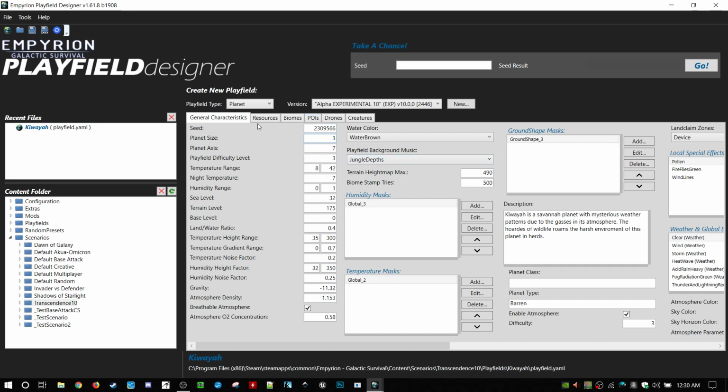Alright, planet class 2, 3, 4, 5. Planet axis. Once again, read through these descriptions. You can do something like -25. This just has to do with the tilt.